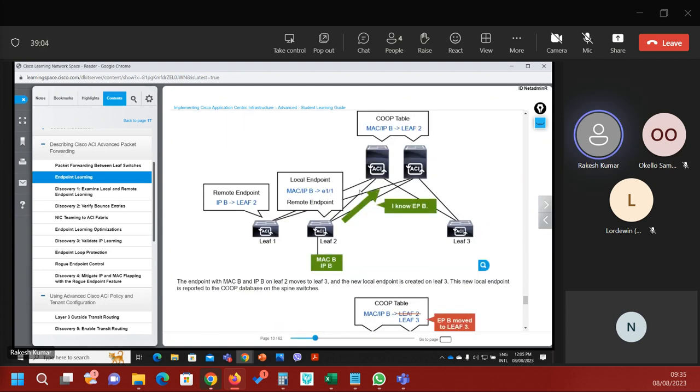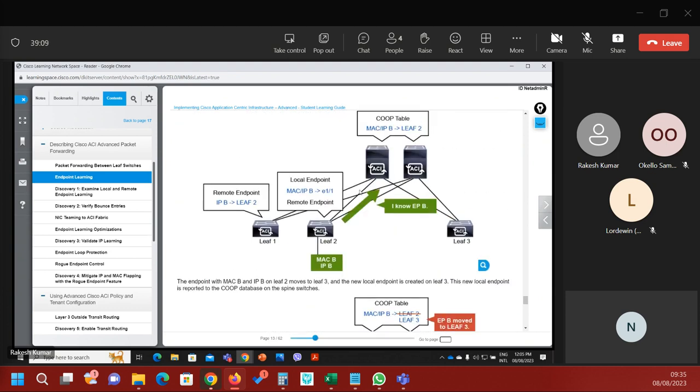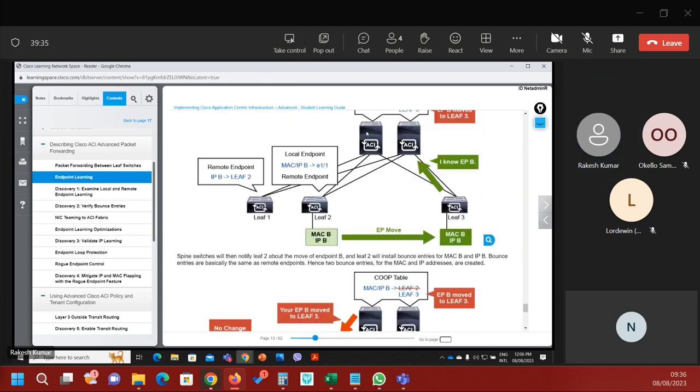Bounce entry. Leaf 1, 2, 3. Leaf 2 has one endpoint, IP B, MAC B. It advertises that information to the spine via the COOP protocol. The COOP protocol will build the COOP database on the spine. Now the spine knows the MAC and IP present on leaf 2. No issues still.